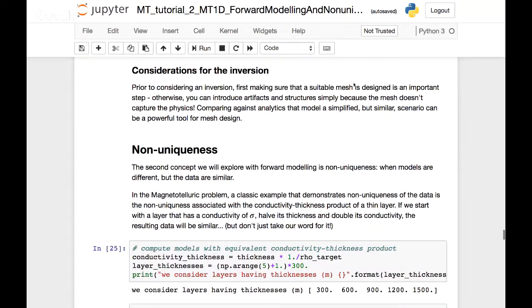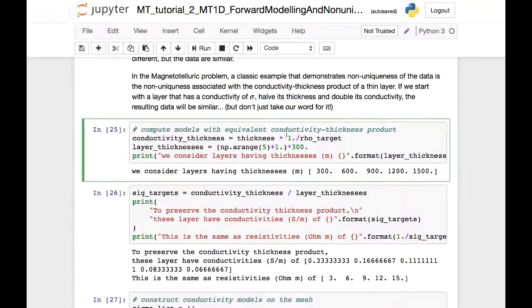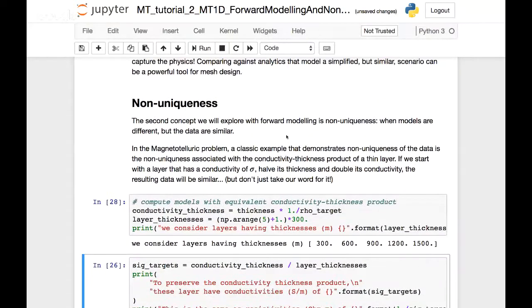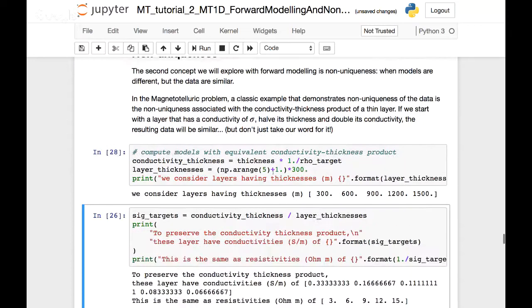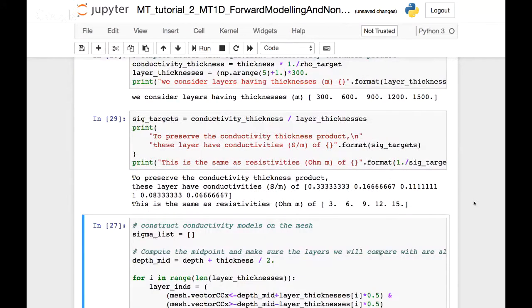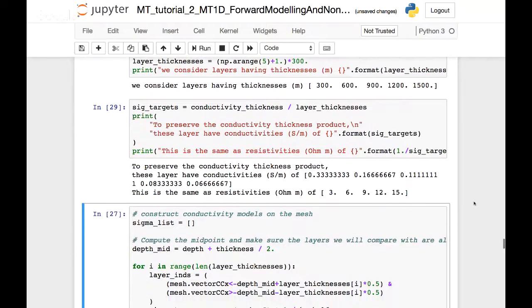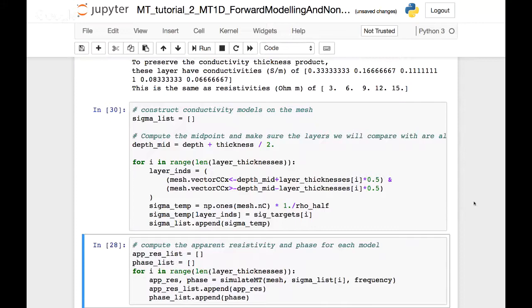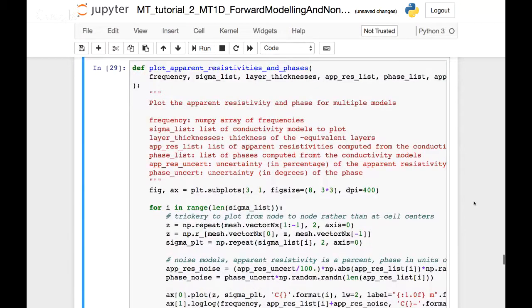Okay, so the next thing I want to show is an example of non-uniqueness. Doug mentioned this example earlier, where we've got the same conductivity thickness product for the layer. We're going to have 5 layers here, each with the same conductivity thickness product. So we go ahead and compute that and then figure out what the conductivities or resistivities each should be. That's all that's doing.